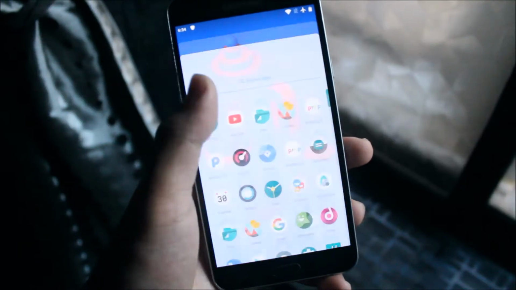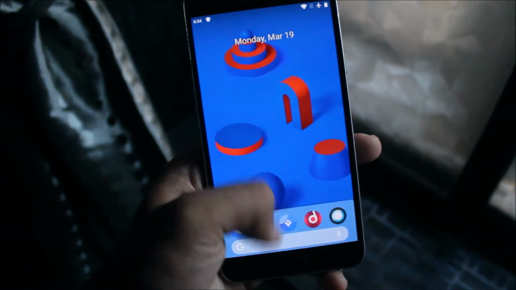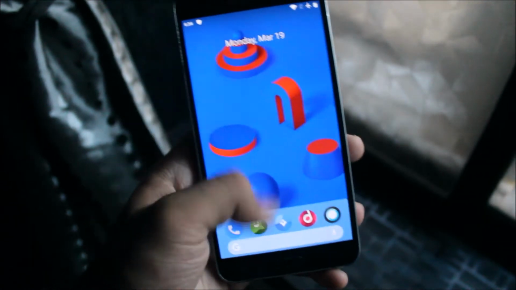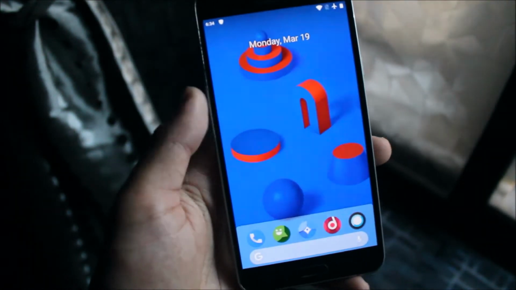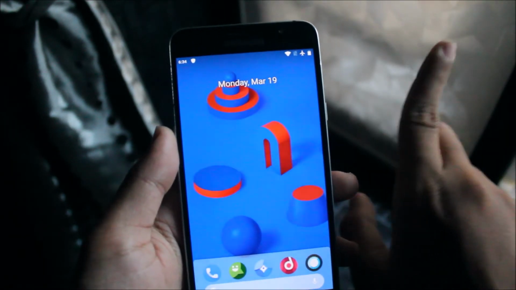So guys, at first let's take a look at all of the features which you can experience on your device. First is the Pixel P launcher from the Android P developer preview, and it's very easy to install. Just install the APK. I've made a separate review of the Pixel P launcher, so you can take a look at it here in the I button.